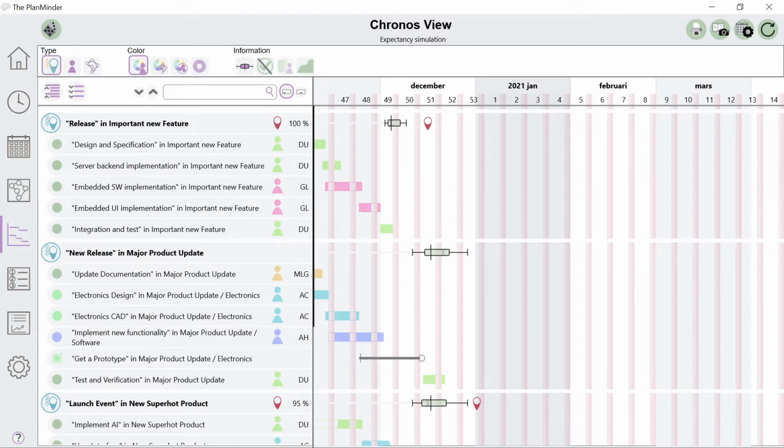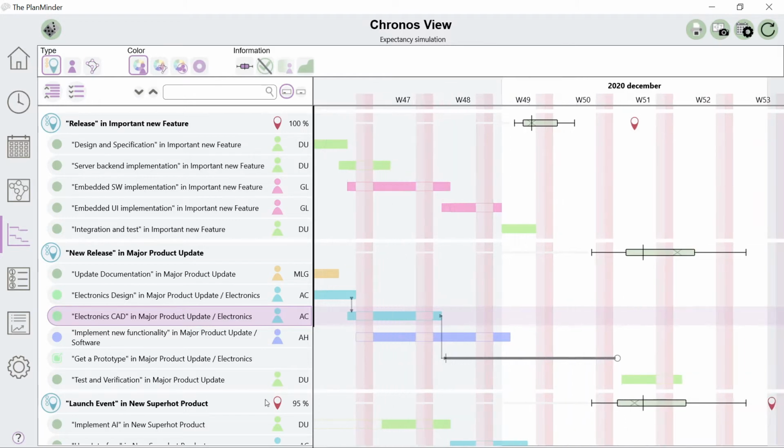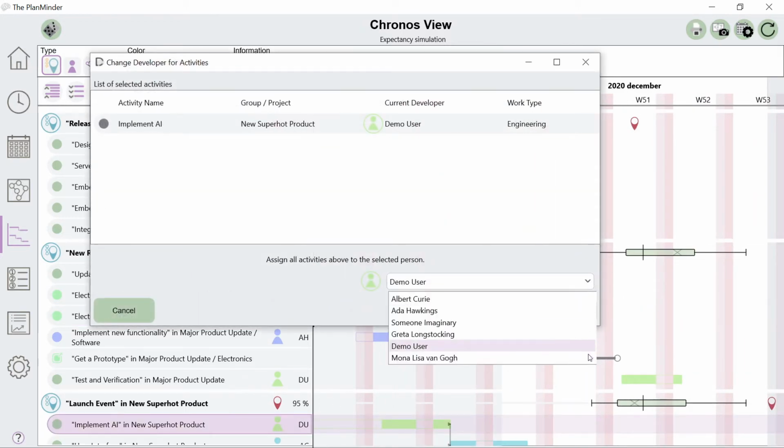On the right side is the timeline, with the colored bars indicating when work is planned. If you click on the name of an activity or other element of your plan, its dependencies will be shown. Some days may be framed but not filled in. This indicates a day where it would be possible to work on the activity, but the assigned person is not available, either because the person is not working that day or because higher priority work is done. You can reassign work in the Chronos view and run the scheduler to see the effect.